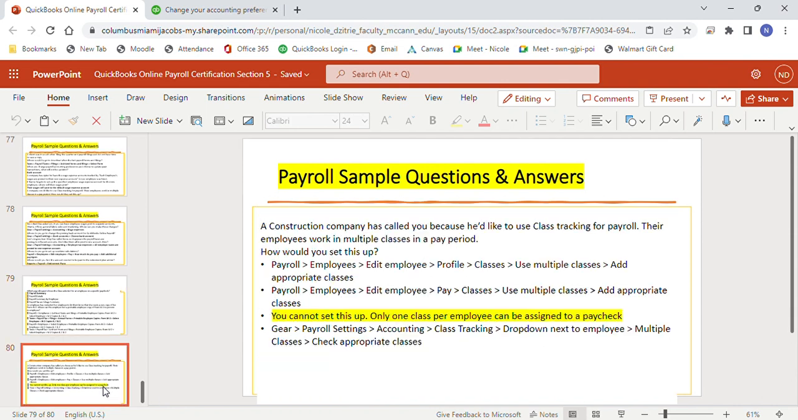And the last one was the one I was saying is at the end. This is the question. A construction company has called you because he'd like to use class tracking for payroll. I looked and I found out that as of right now, there's only one class per employee assigned to a paycheck. So obviously that's something they need to change because that's a huge limitation. Let's say a construction company, you probably have one employee going to several sites in one week. Unfortunately, for one paycheck, you could only assign one class per employee. So that's very limited for, let's say, a construction company. But I think this is the answer: you cannot set this up because only one class per employee can be assigned to a paycheck.